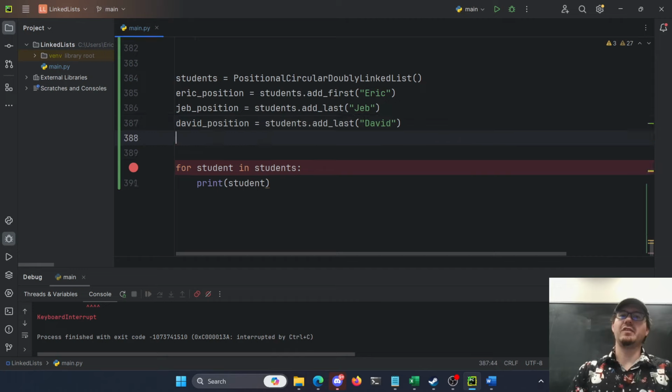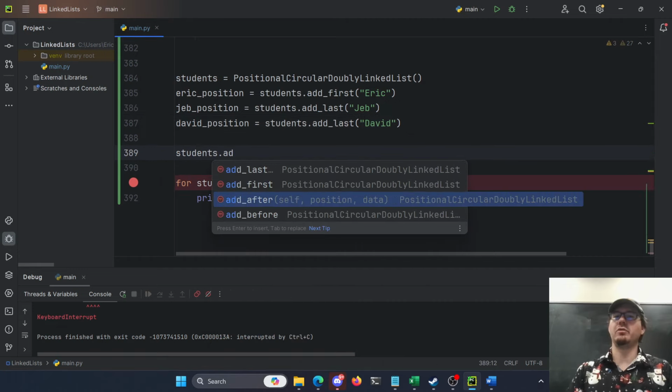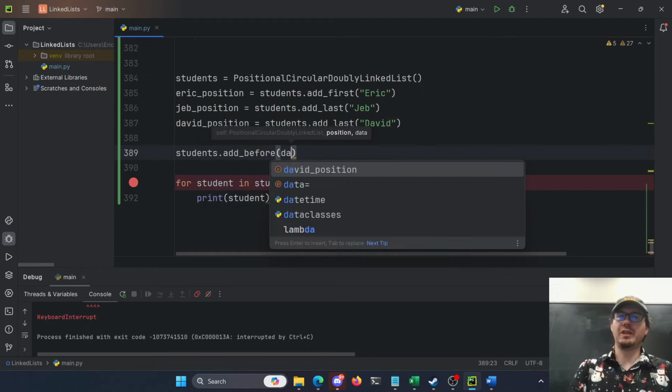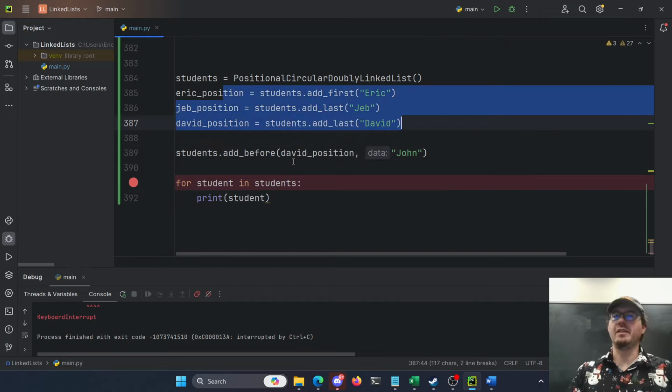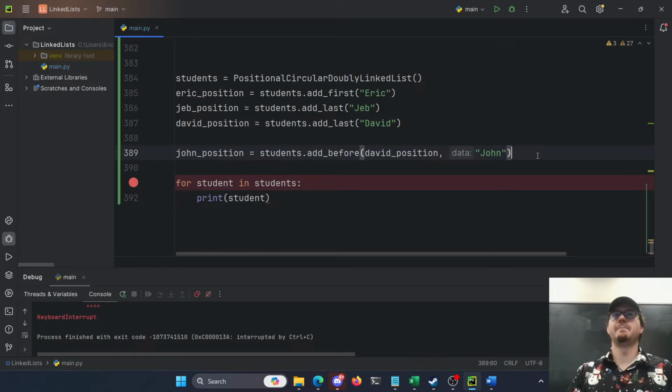Right, so any of these things I can say, hey, students dot add after or add before. So if you wanted to add before the David position, I'm going to say before the David position, I want to add in John. These other positions are still all valid here, and this will be the John position. So theoretically, John will be before Eric and after David.